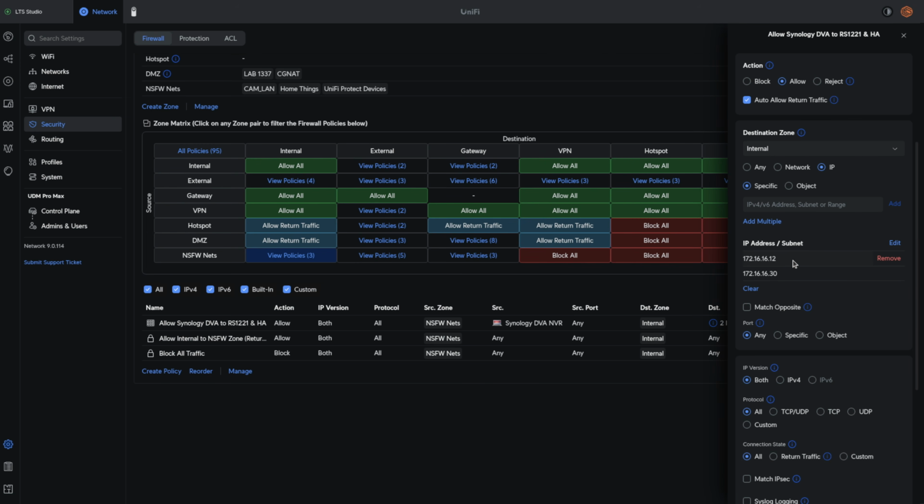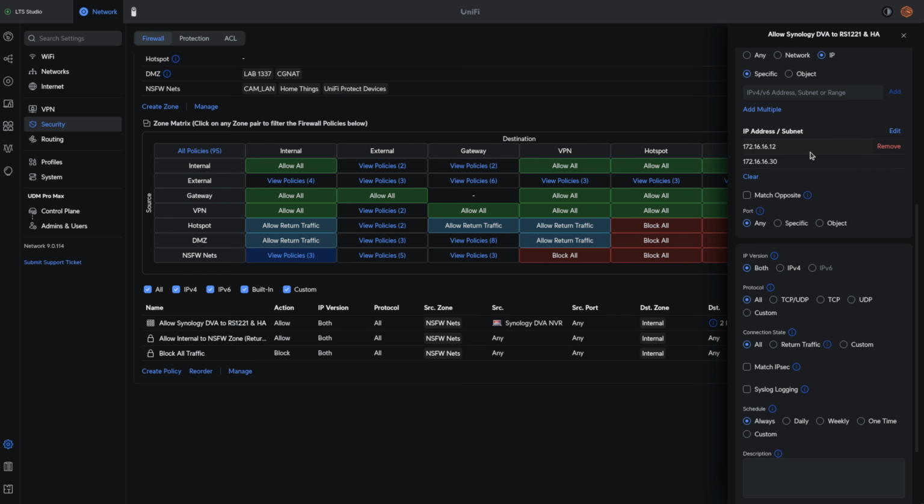And then we go down here and we have the two different devices. HA is Home Assistant, and that lives right here at 172.16.16.12. And this is the Synology RS1221. These are things that I'm allowing because Home Assistant talks to the Synology DVA, and it's allowed to, but the Synology DVA needs to send a webhook over to Home Assistant in order to trigger different events. I've covered that in previous videos. So this rule allows for talking to these two devices.